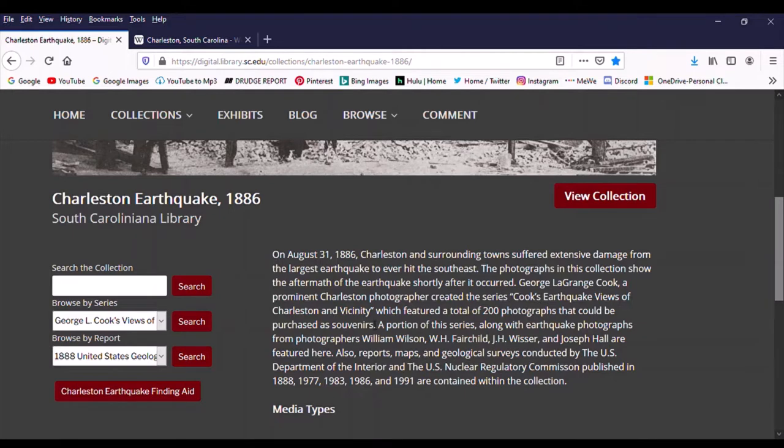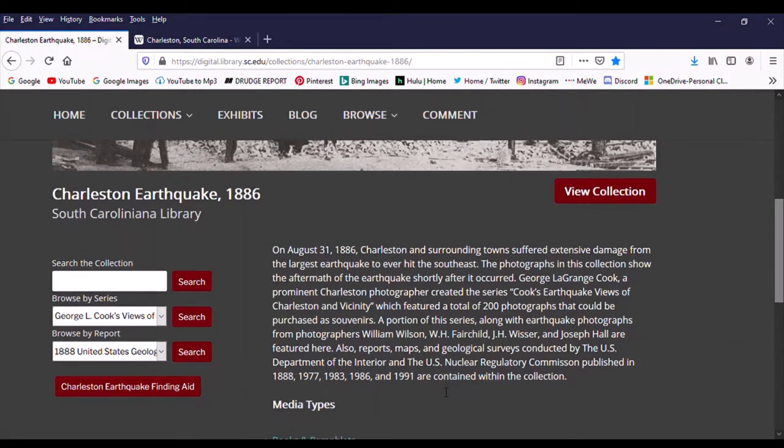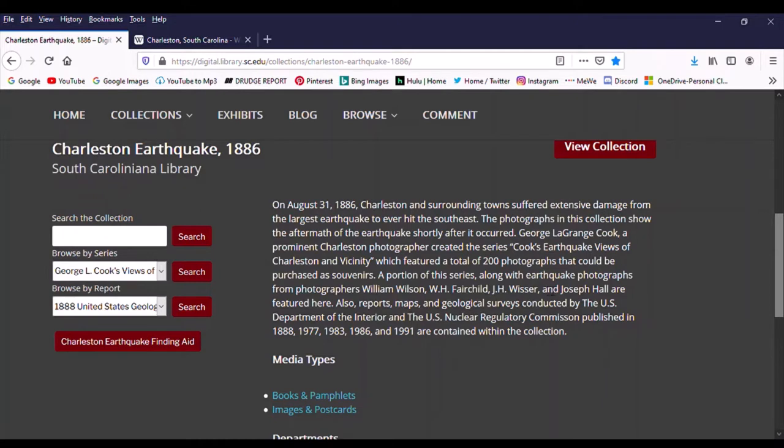George LaGrange Cook, a prominent Charleston photographer, created a series, Cook's Earthquake Views of Charleston and Vicinity, which featured a total of 200 photographs that could be purchased as souvenirs. A portion of this series, along with earthquake photographs from photographers William Wilson, W.H. Fairchild, J.H. Weiser, and Joseph Hall, are featured here. Also reports, maps and geological surveys conducted by the U.S. Department of Interior and the U.S. Nuclear Regulatory Commission, published in 1888, 1977, 1983, 1986, and 1991, are contained within the collection.